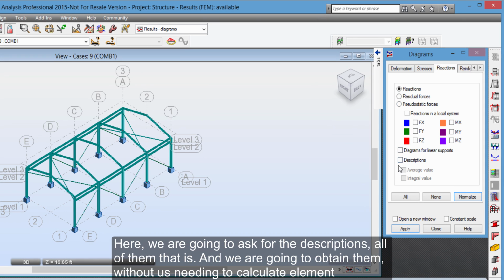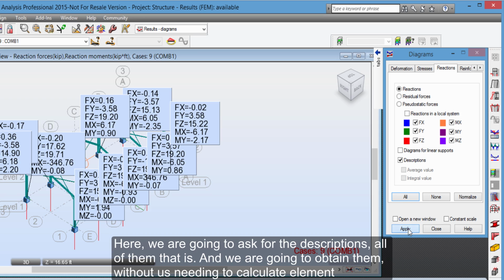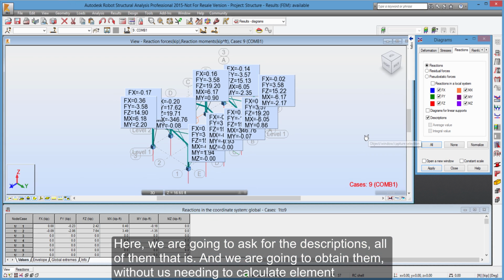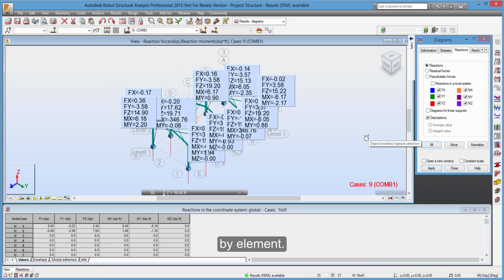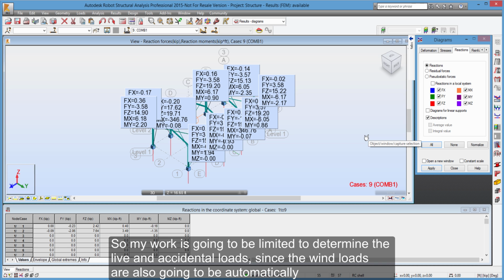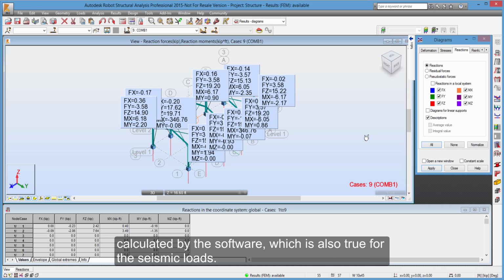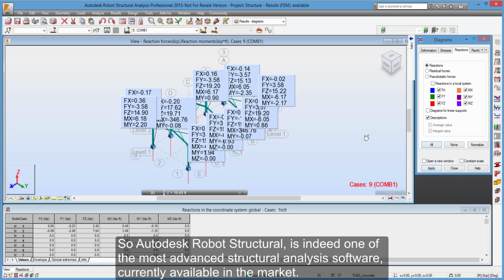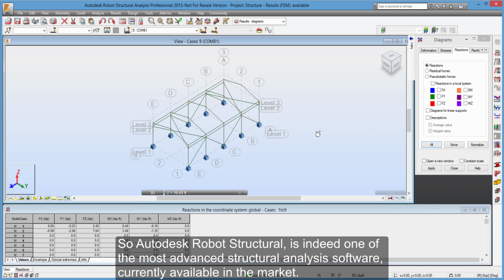Here, we are going to ask for the descriptions, all of them that is, and we are going to obtain them, without us needing to calculate element by element. So my work is going to be limited to determining the live and accidental loads, since the wind loads are also going to be automatically calculated by the software, which is also true for the seismic loads. So Autodesk Robot Structural is indeed one of the most advanced structural analysis software currently available in the market.